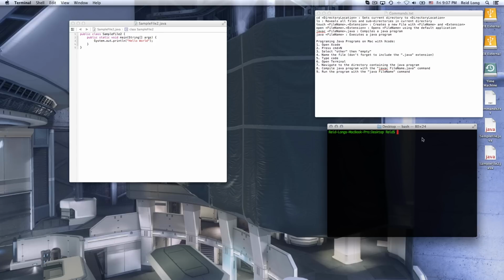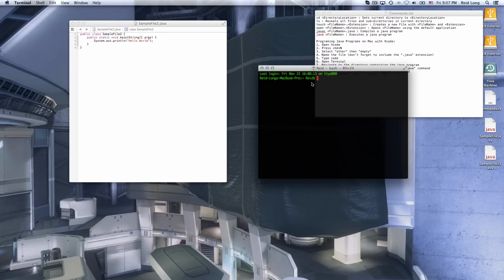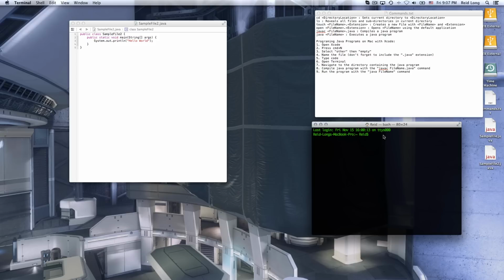Mine is actually defaulting to my desktop, so I'm going to fix that. Yeah, okay, I'll open a new one. I must have been programming it earlier. So there, it's defaulted to my home directory.